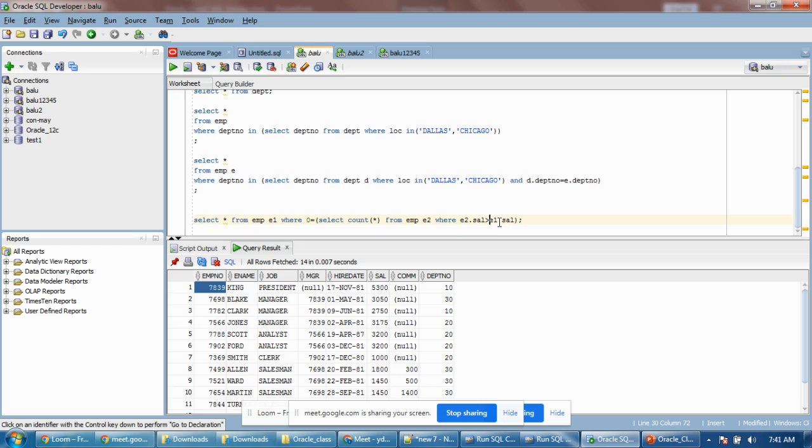It will compare, and if the salary is more than this salary, it will count the number of employees, how many employees we are getting. We are not giving any equal to operator, we are giving only the less than operator. Nobody is getting more than this salary, so what does that mean? He is the highest-paid employee. Did you understand the logic?